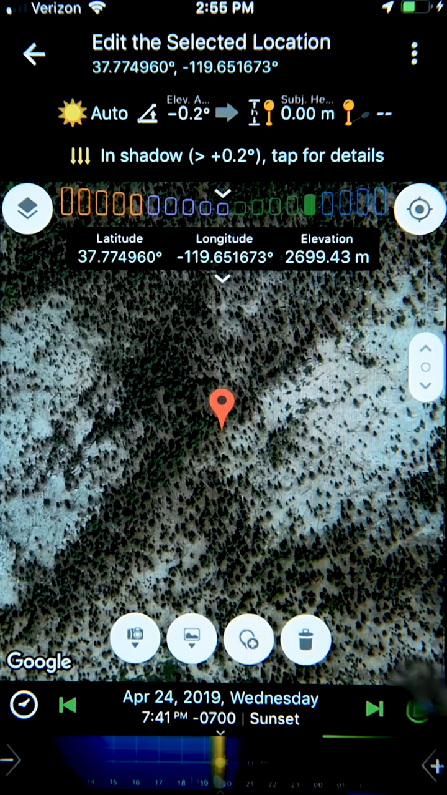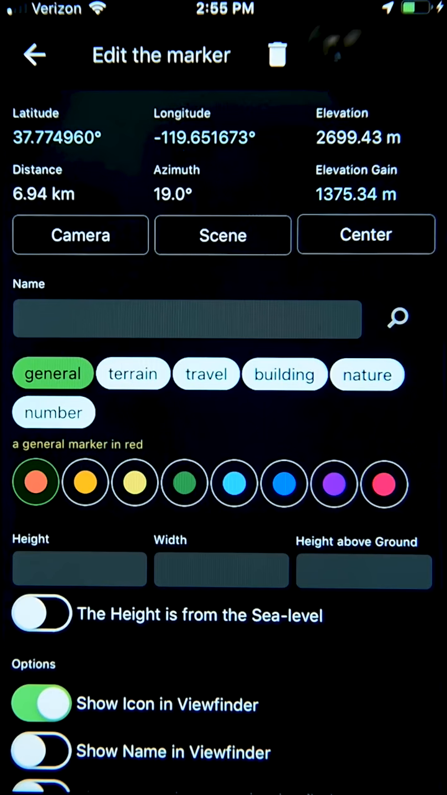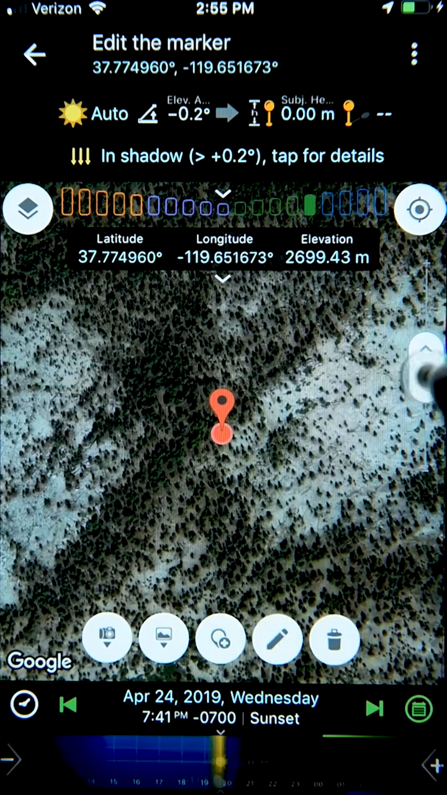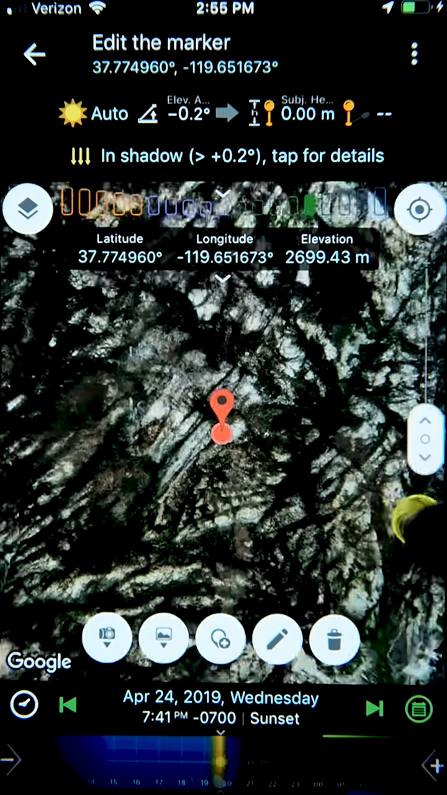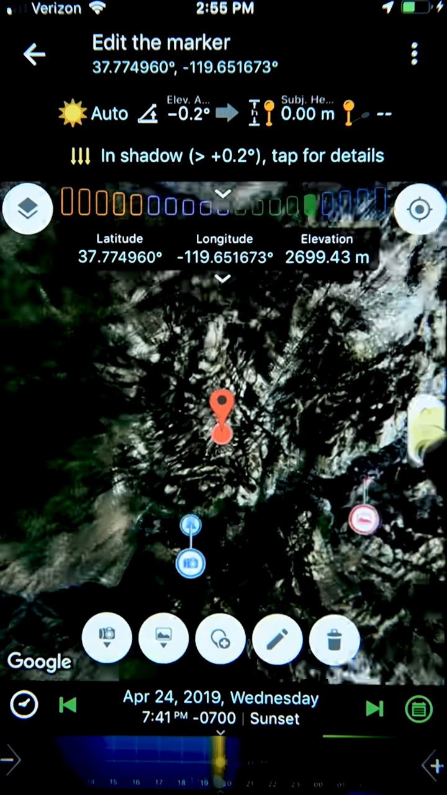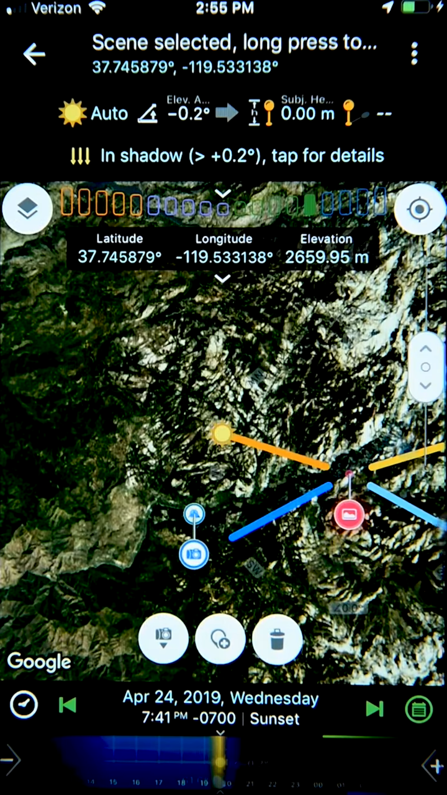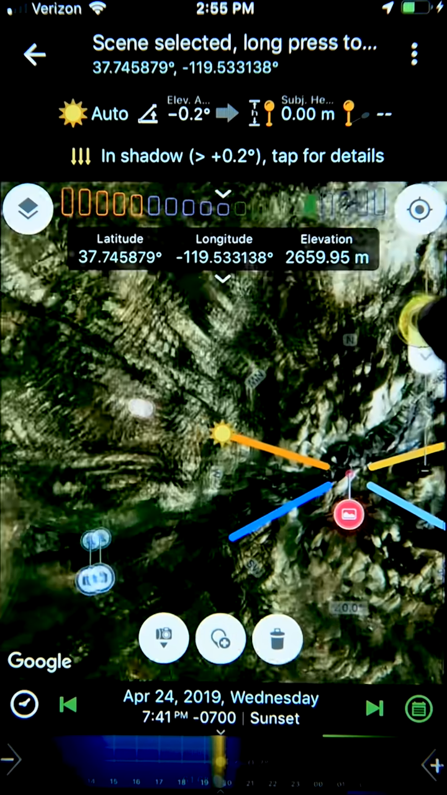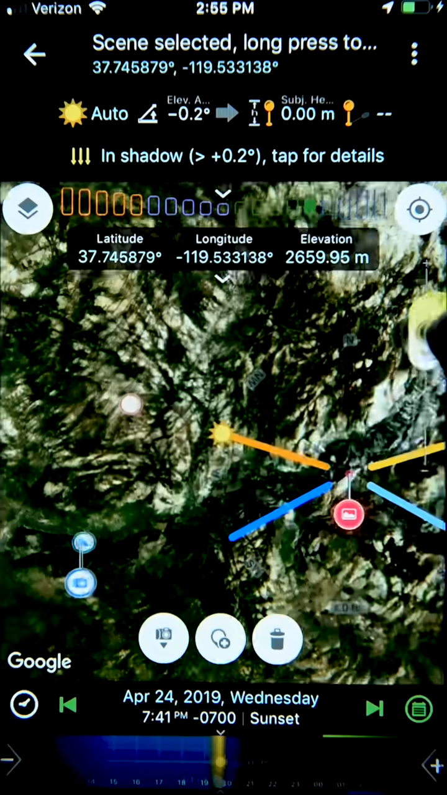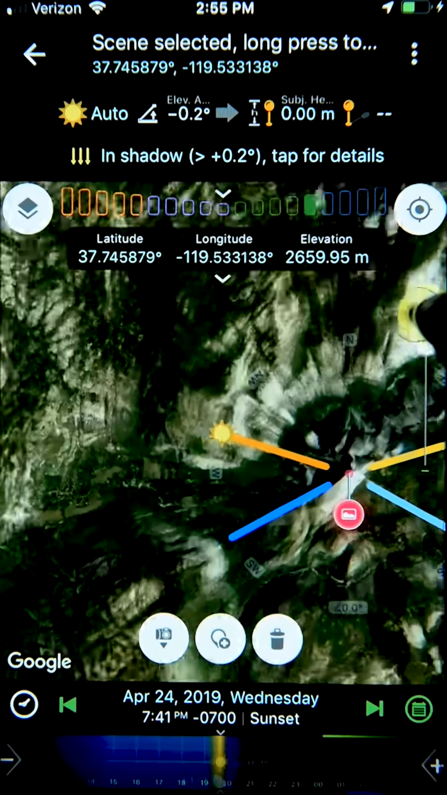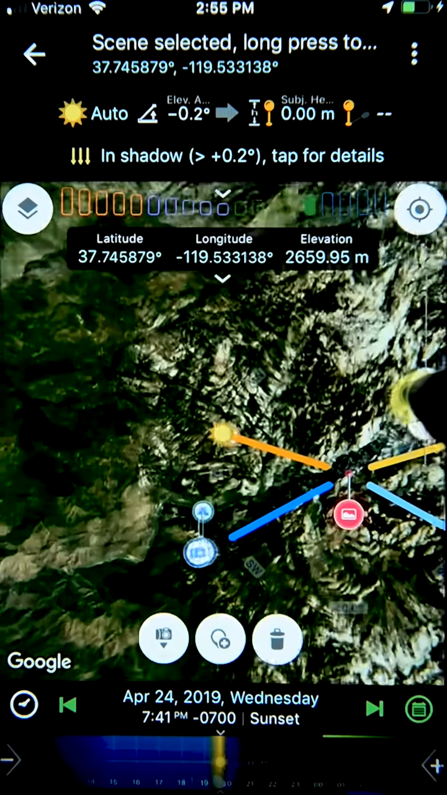So let's go ahead and add a marker just like this. And then we're going to zoom out a little bit. And what you can see is here's the sun direction line at sunset. And you can see, okay, right here that it passes right through the high point near these surrounding hills.